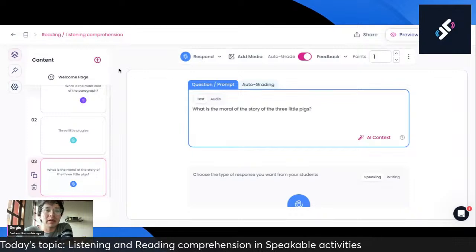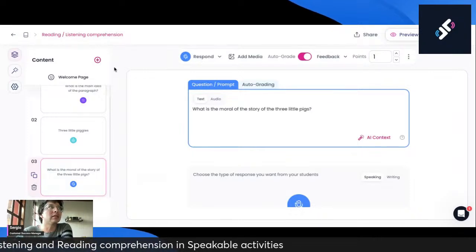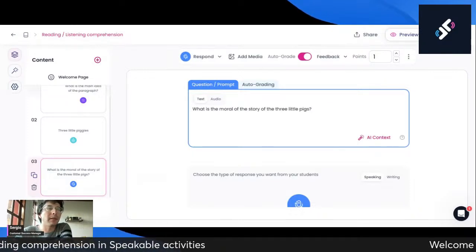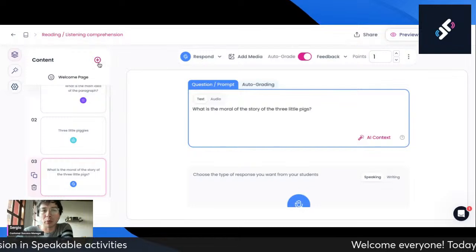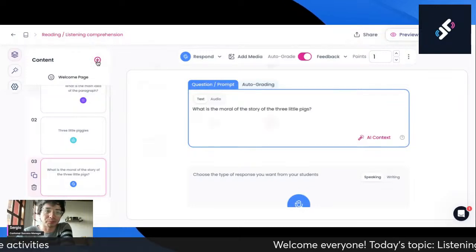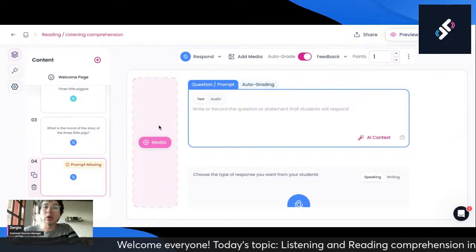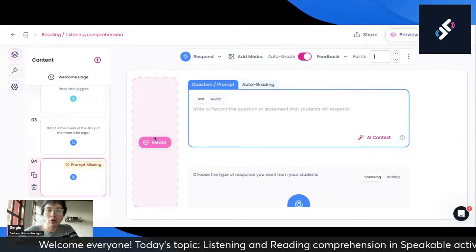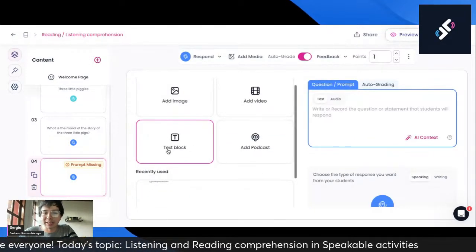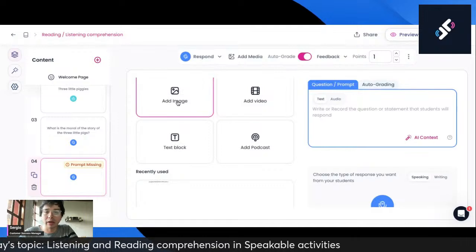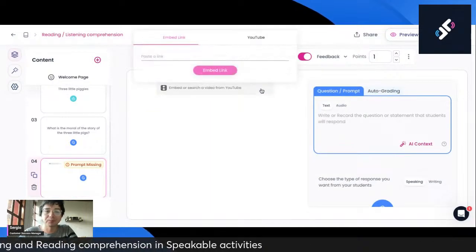Something that's not necessarily out there in the world, but you want your students to read it. So I'm going to create another response card, and you can use the media section, right? In the media section, you can add a text block, podcast, video, or image. Let me add a video in this case.